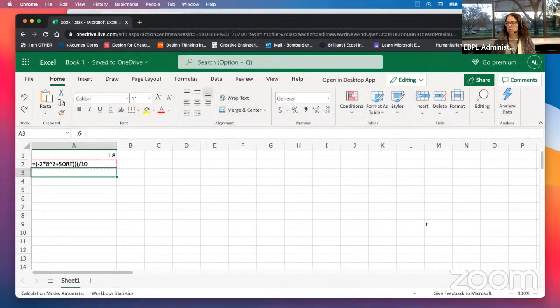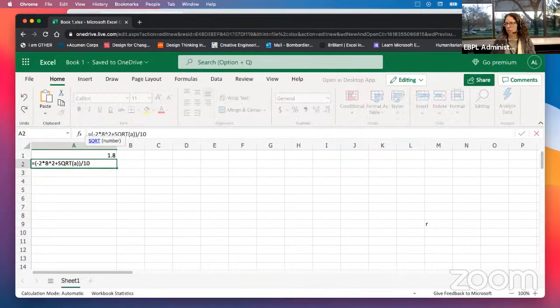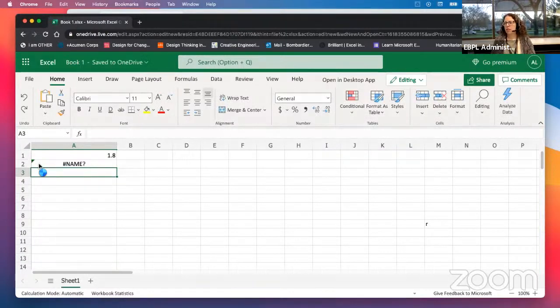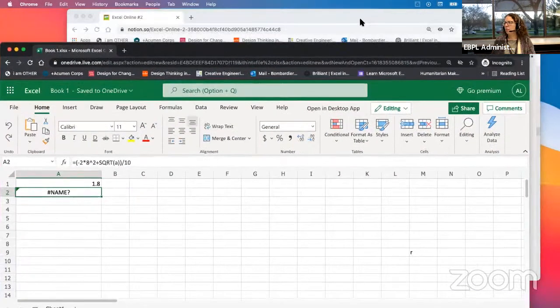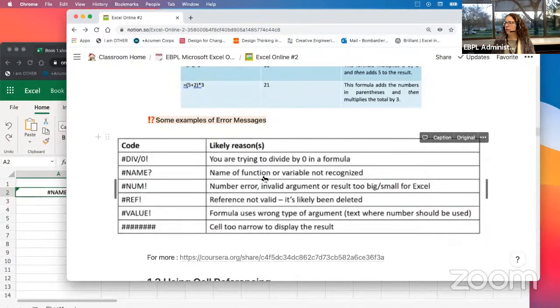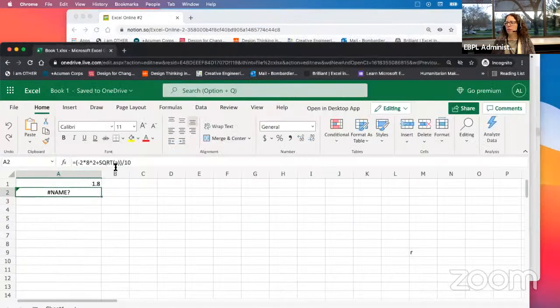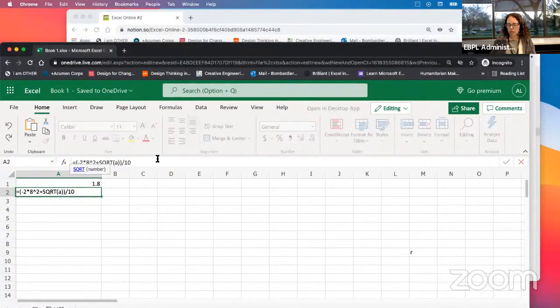Most of the time it's something like, maybe I didn't enter the square root, or maybe I put a letter. Sometimes it's because I put a letter, so this is incorrect. If I put here a name, the name of the function or variable is not recognized. So I put an A inside the square root and Excel doesn't know what that is, because it's programmed to use numbers.